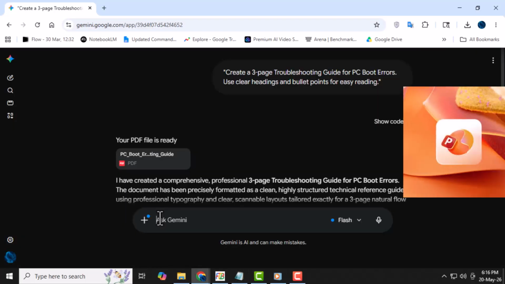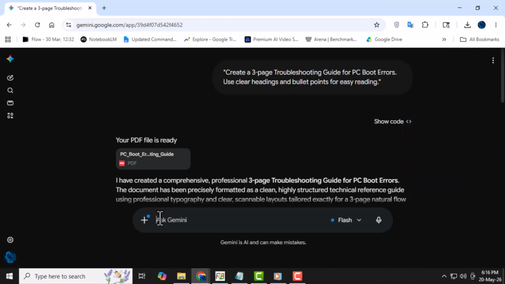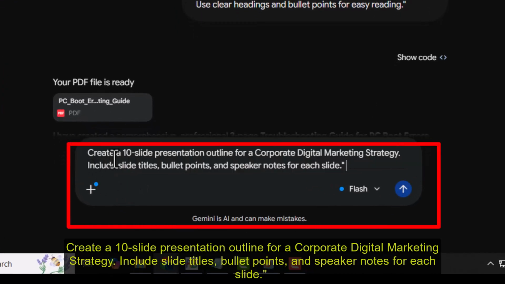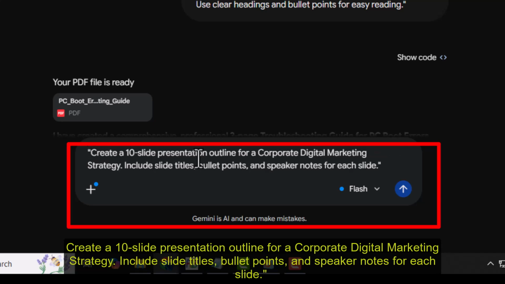Finally, we will make presentation slides. Designing slides is probably one of the most boring jobs. We will build the whole slide structure with Gemini. Write in the text box: Create a 10-slide presentation outline for a corporate digital marketing strategy. Include slide titles, bullet points, and speaker notes for each slide. Then press the enter button.